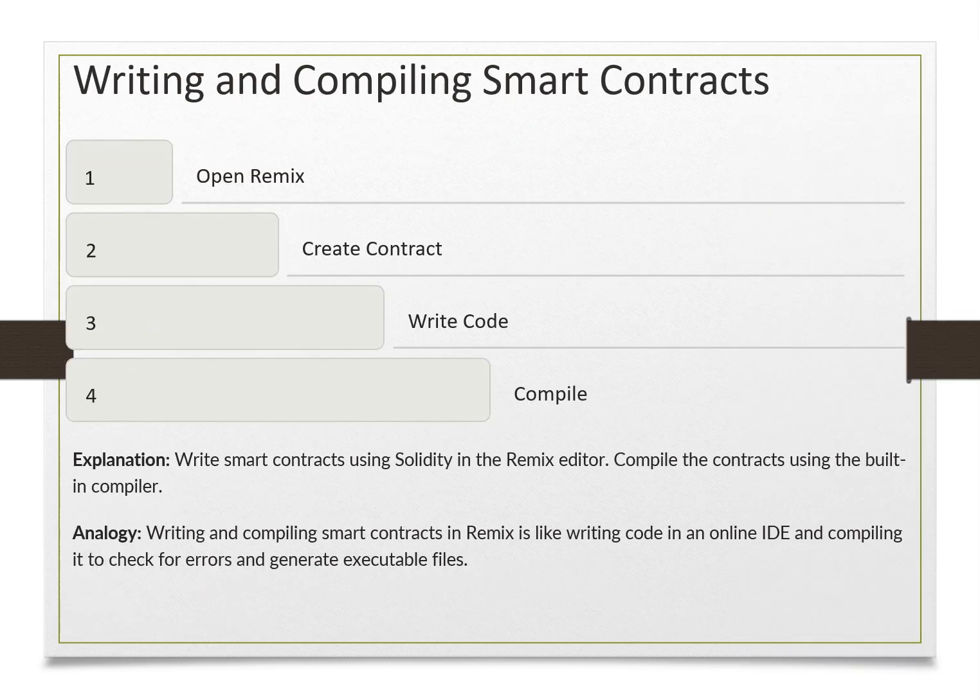Now let's write and compile a smart contract. First, open the Remix editor, create a new file in the contracts directory and name it messagecontract.sol. Write your smart contract code in the file. For example, I'll be showing you the smart contract code we will be using. And once you have written the code, use the built-in Solidity compiler in Remix to compile it. This process is similar to writing code in an online IDE and compiling it to check for errors and generating executable files. Now I'll show you the code.